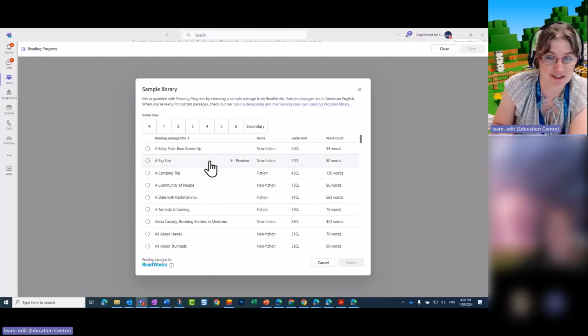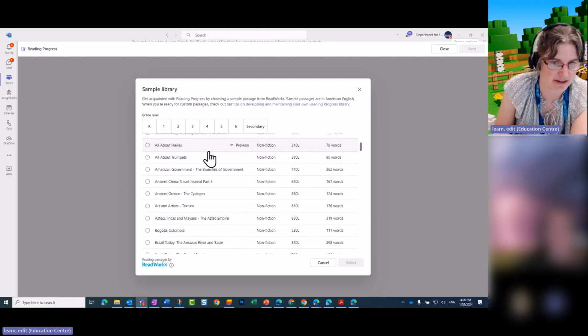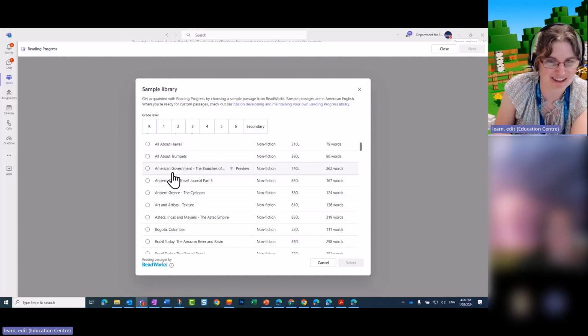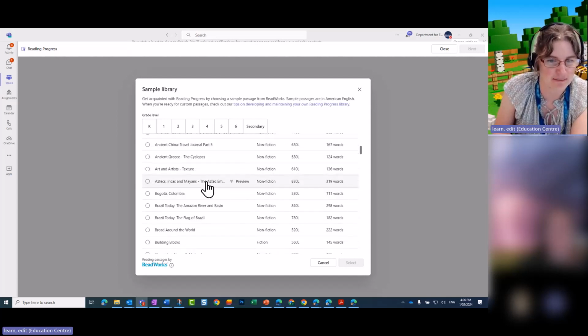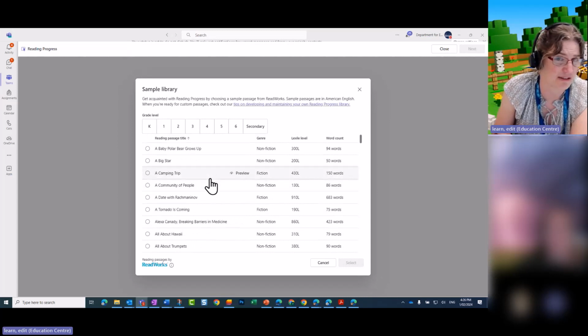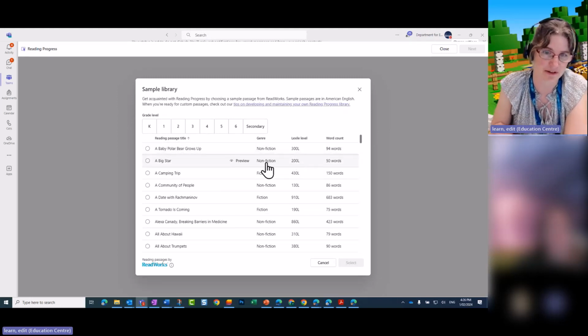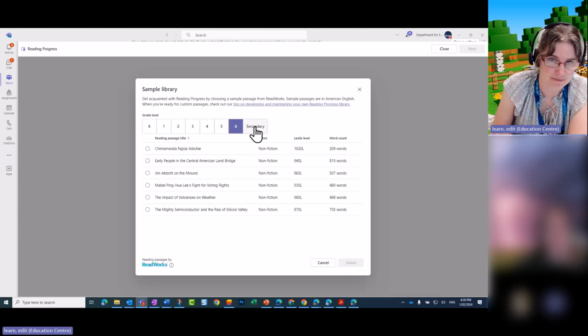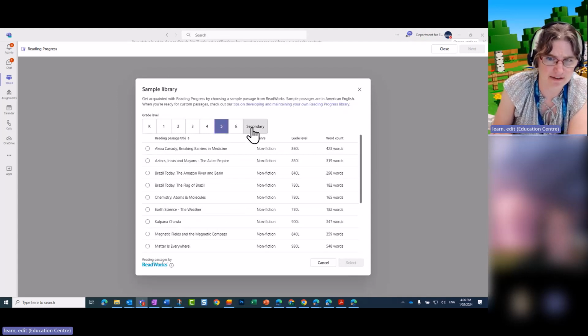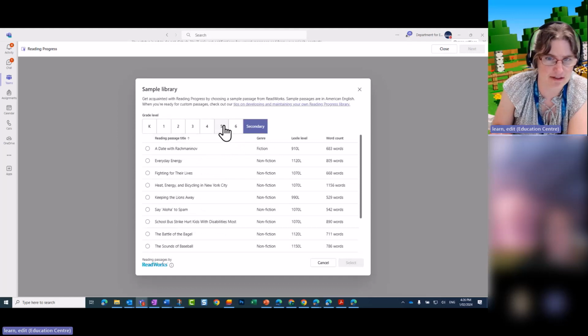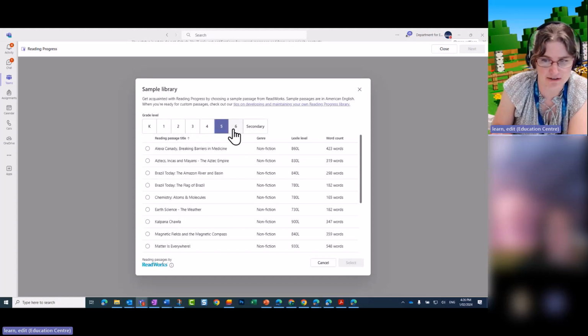Now note, because Microsoft's parent organization is in the United States, some of these are quite American in flavour. You can see American government, the branches of, but there are still some texts that are quite useful for our students. You'll notice also that it uses Lexile. So if you're a school that doesn't use Lexile, you might need to do some conversion. And they do have a range of texts, non-fiction, fiction, secondary, and K-6.